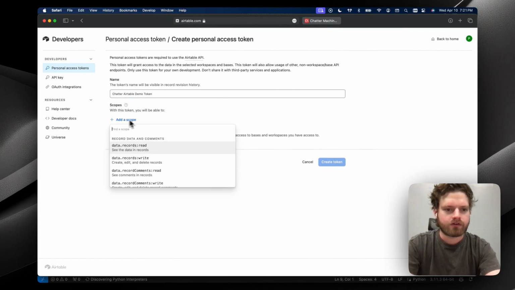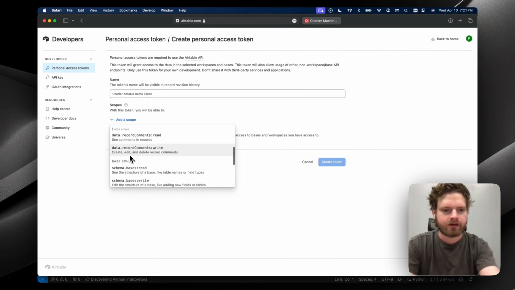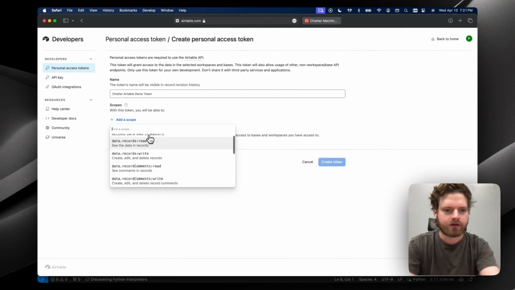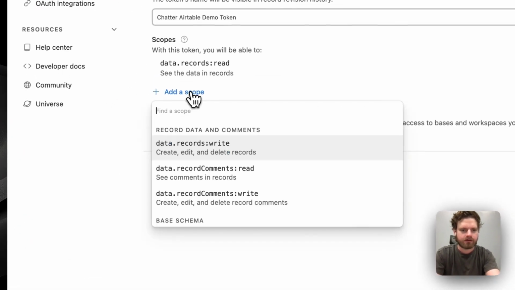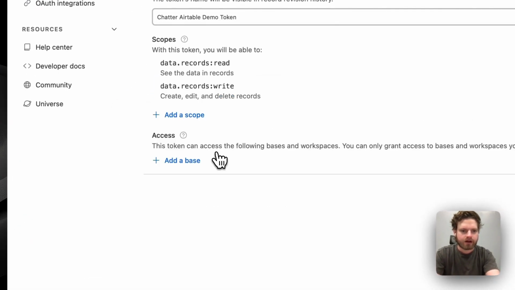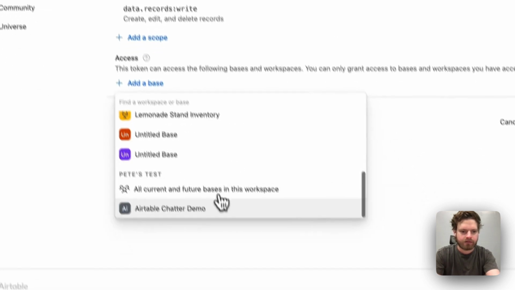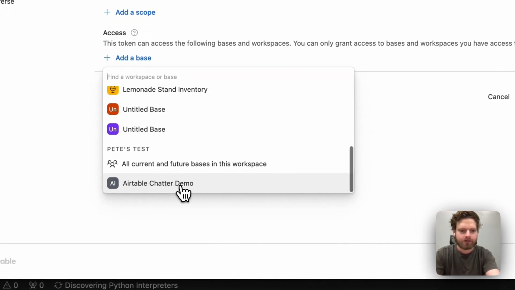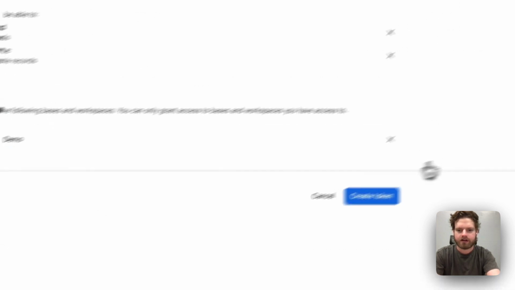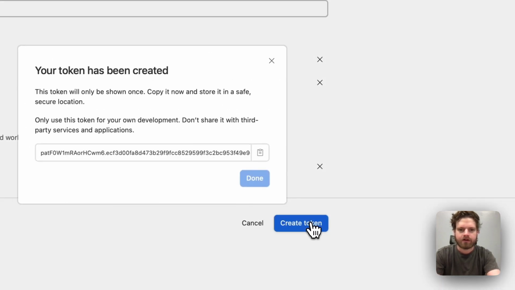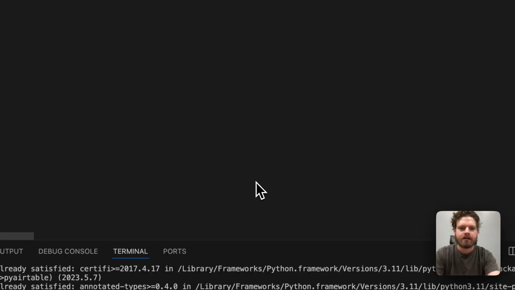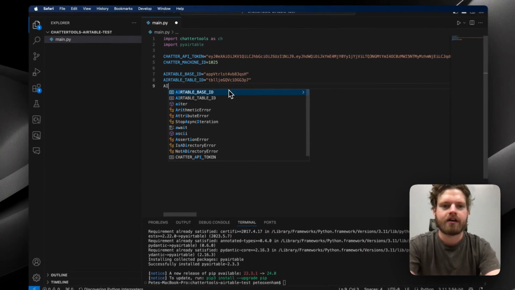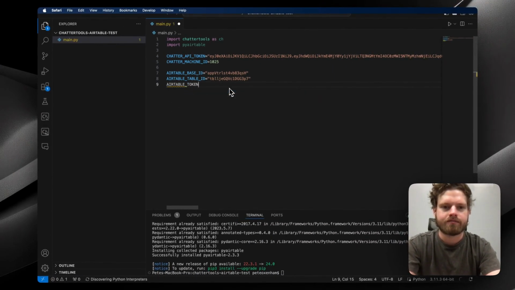And then we need two scopes. So this basically defines what you can do with this token. And we're going to say we can read records and we can write records. So those two scopes. And then our access is going to be to this table we just created, Airtable Chatter Demo. I'm going to create a token, and same as with the other one, you get this token once. So you just want to copy it and hit done. And don't share this. We'll call this Airtable token.